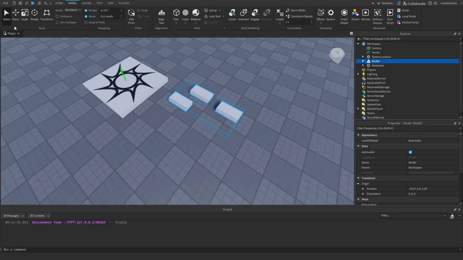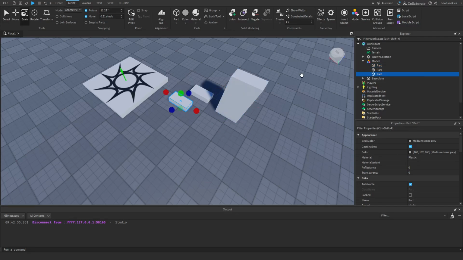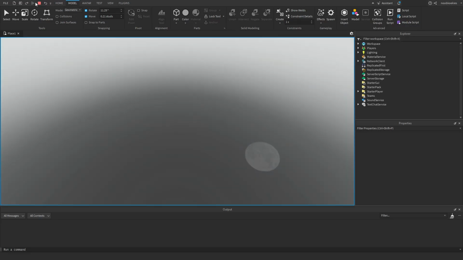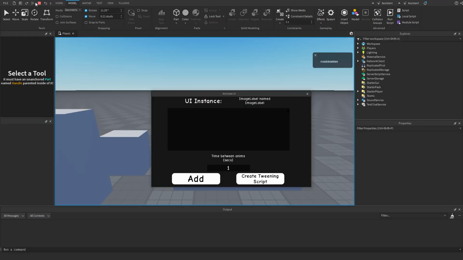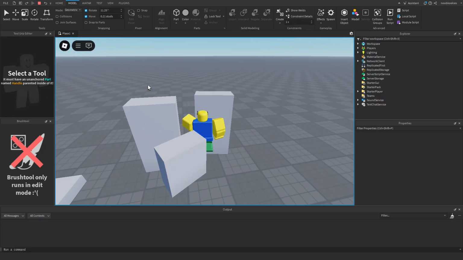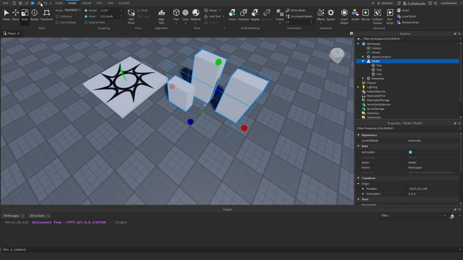A model is basically a folder, but you can select all of the parts inside of it. So you think this should glue them, right? Or this should glue the parts together, because if you click on them, you click on all of them. Well, it kinda doesn't. This does not glue them together. I will show you how to glue parts together, how to weld constraint and weld it.